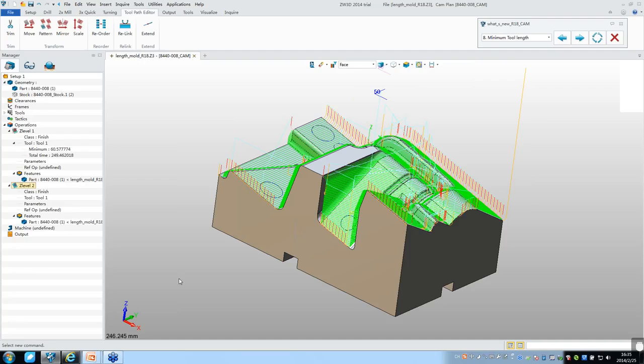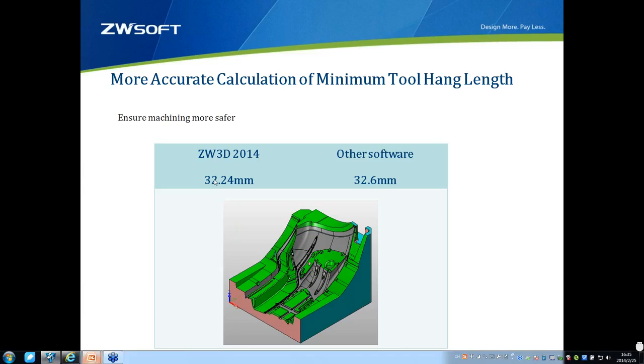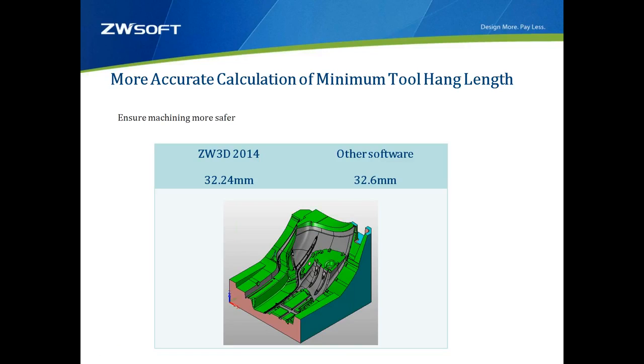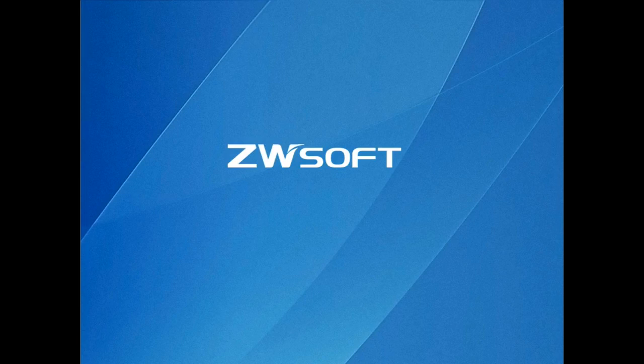Actually, for today's webinar, okay, now you get all the times. Now you can find them. It's the same. Actually, we have also done a comparison with other software. We will find the difference is very small, very similar and very near. That's the result from ZW3D, and this is the result from other software. We can find it's almost the same. So we can say, now in the latest version, it can provide safer cutting for users.